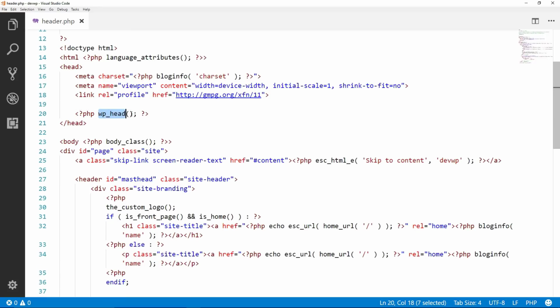We'll scroll down. Now this part is very important. It's already here, so you don't have to put it there. But this is so that plugins and other features of WordPress can properly integrate with your theme.